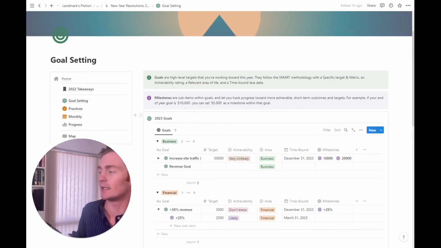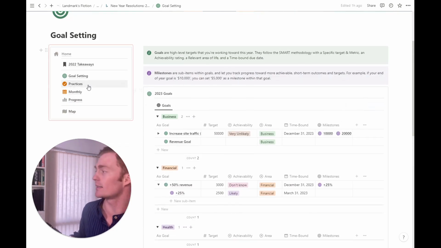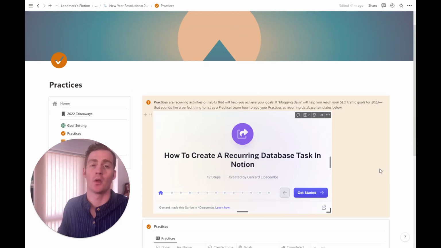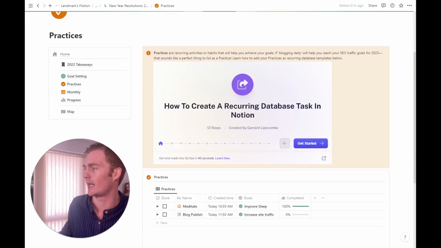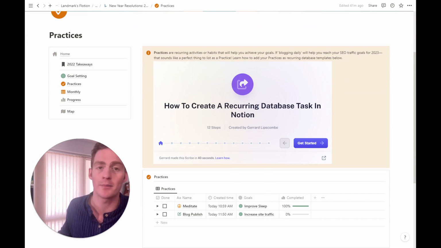And now we can quickly look into the next section, which is practices. So practices are designed to be recurring activities that we want to do more of throughout the year. So they should be related to our goals, but they're not specific projects. They're not one and done tasks. They're things that we want to set as a new habit, establish as a new practice for this upcoming year. So as an example of that, we can continue with our website traffic goal.